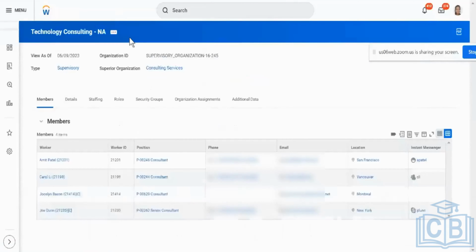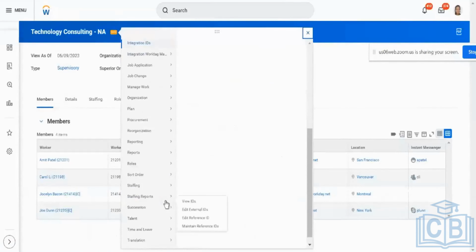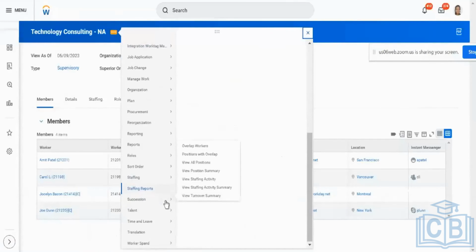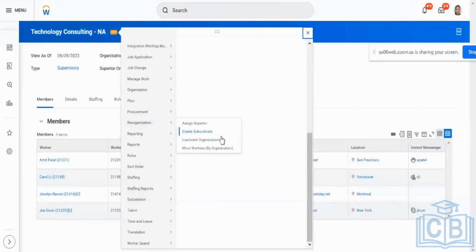Alright. So the first thing we saw in the reorganization was assigning a superior supervisory organization. Next, I can even create one subordinate supervisory organization for Technology Consulting. And if I click on that, it is going to take me to creating a supervisory organization, but it will be creating it with Technology Consulting NA as the superior supervisory organization.